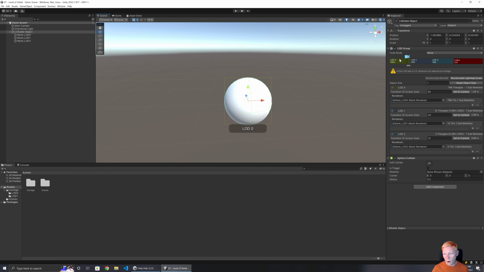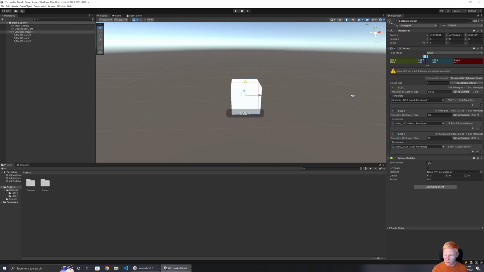Now in terms of where these jumps happen, we can control that based upon the percentage here of the screen size. If I lower this, you can see that it will spend longer at this higher LOD. So here, that's with it lowered. If I drop that back down, then it's gone down a LOD level. So we can actually control this.